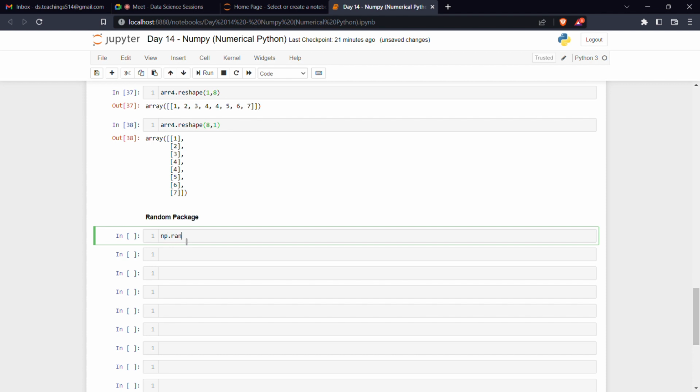So np.random. A random package is already present in NumPy, so you can call it using np.random. When we use the random package, we have called random integer. We have tried to generate random integers, right? So random.randint.